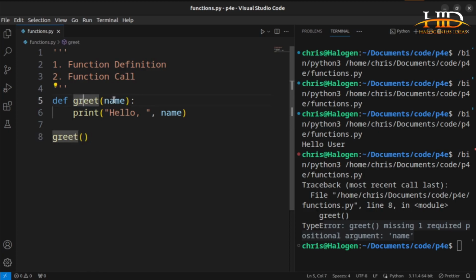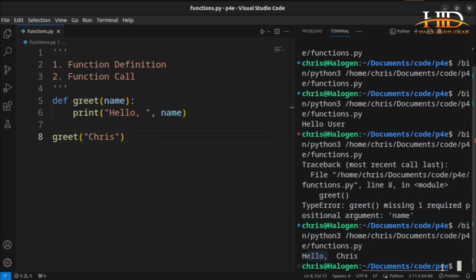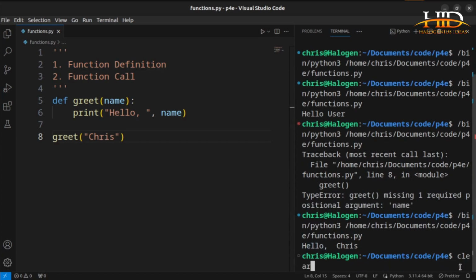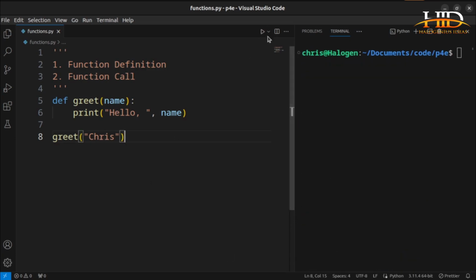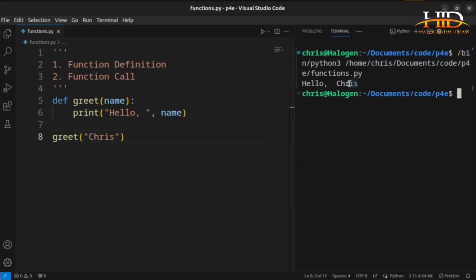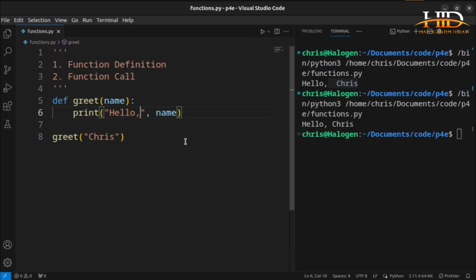So greet, name. Now you pass in the value of name, you pass data into the function. So you can just come here and do something like Chris. Save and run. So you see now that I'm having hello Chris. Let me clear my terminal. So run it. You see now that I'm having hello Chris. I don't like this person. You see hello Chris working just fine.